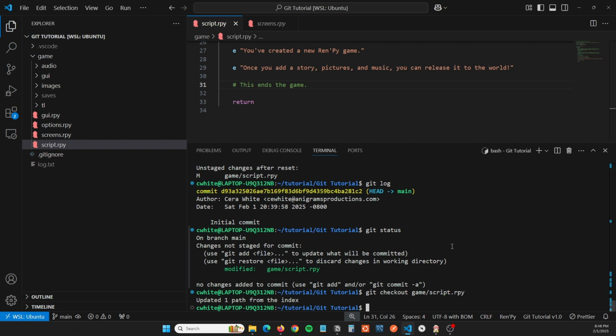So one more thing I want to show you. This isn't a how to use Git video so much as a how to use it with Ren'Py video. But one more thing I want to show you that's just basic Git functionality is this idea of branches. So branches are basically different versions of the code that represent different environments. So typically the main branch is like your production environment. It's the default state of your code.